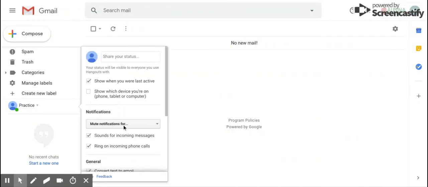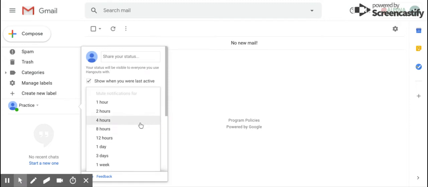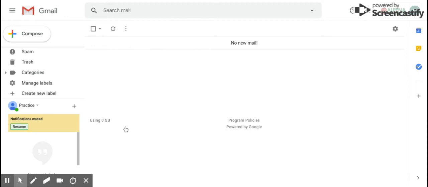And then you can mute notifications for, I'm just going to pick 8 hours. If you get through 8 hours, when you get home, they'll be unmuted. If you decide you want to have them available before that, then resume. But if you mute them, you will not get pop-ups. You will not get notifications. They will not just be popping up as soon as you open your email.